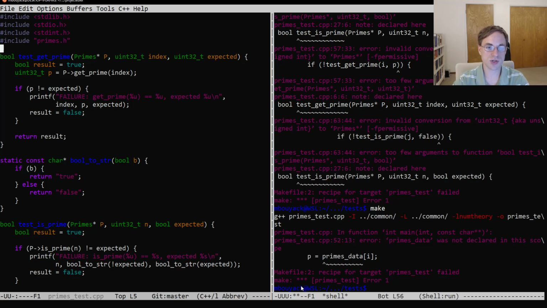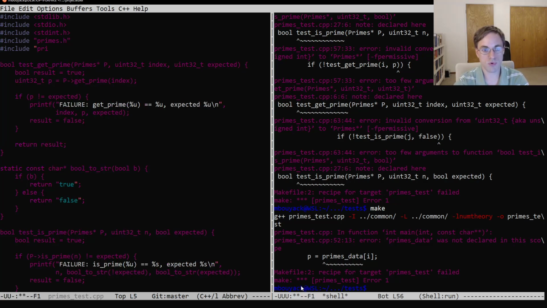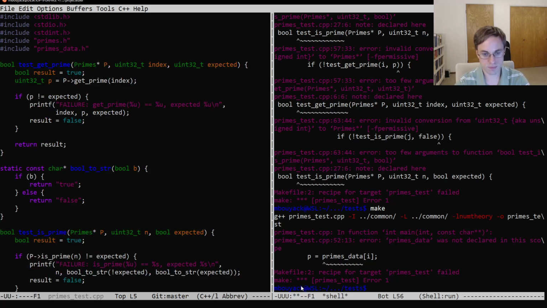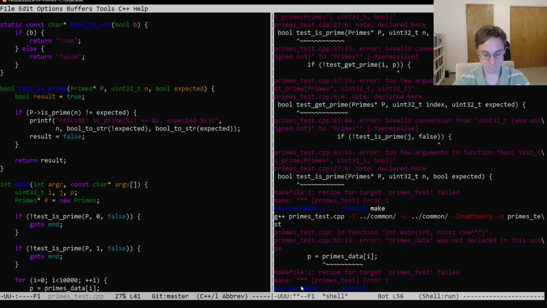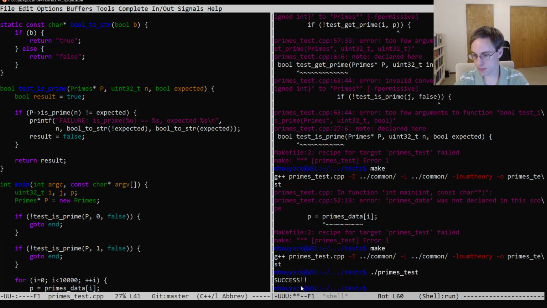Also, I need to actually include our primes data.h. And we have success. Wonderful. So this gives us some pretty good confidence that our primes code is currently working correctly.